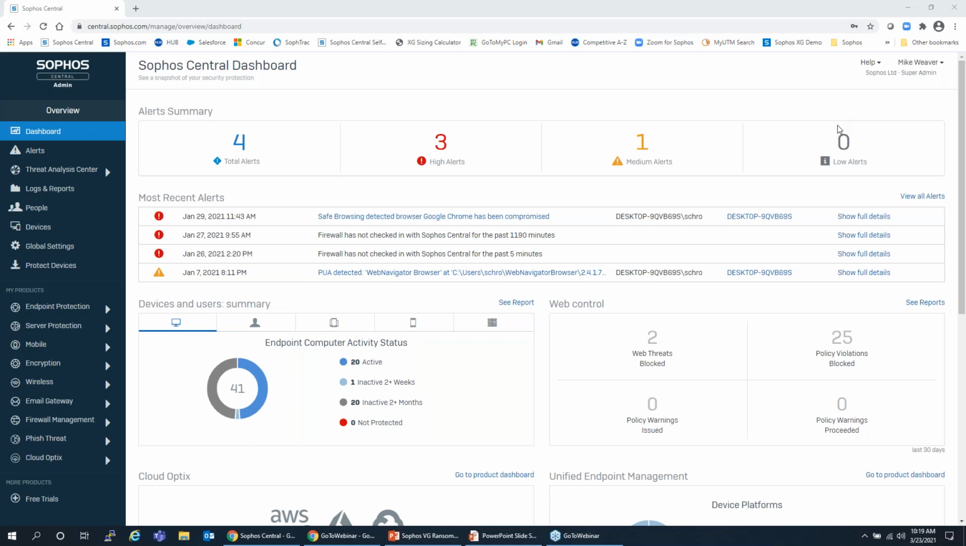And Dan, if you can just verify that you are able to see my Sophos Central Platform screen, I would greatly appreciate that. Okay, I'm just going to assume that you can see that. So what we're looking at here is our Sophos Central dashboard.